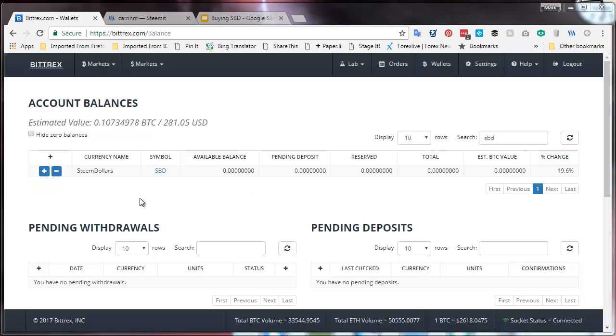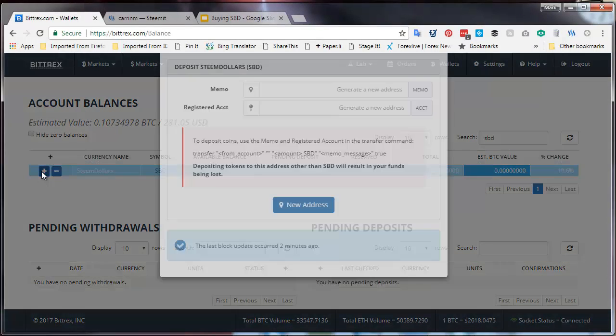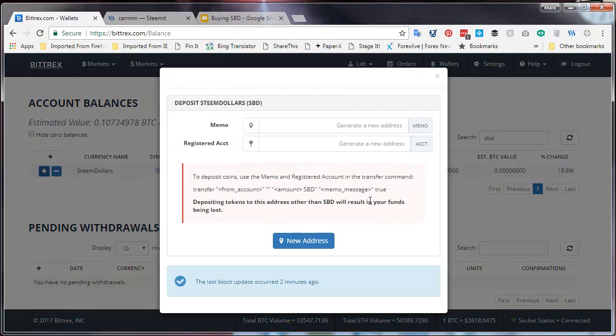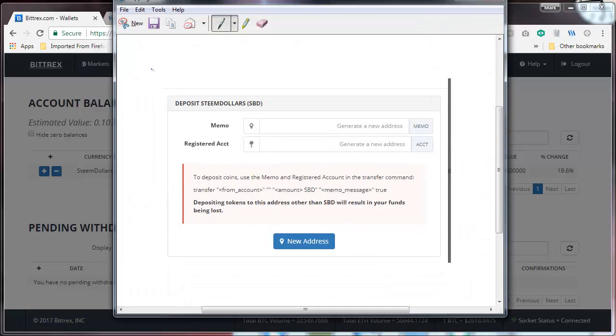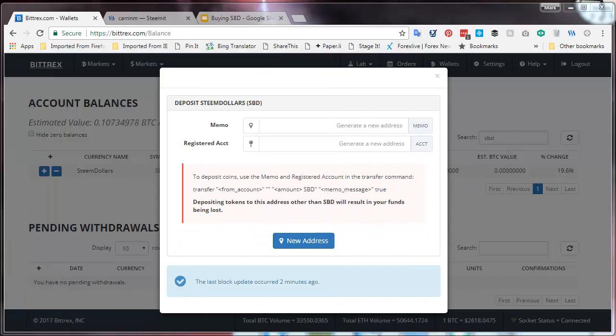So we're going to hit the plus sign, and then it'll pop up a window, and be patient with me, as this is the first time I'm actually doing this. And what I'm going to do is take a picture of these instructions so that I actually get them right. I can just stick that picture over there off the screen, and we're going to go.